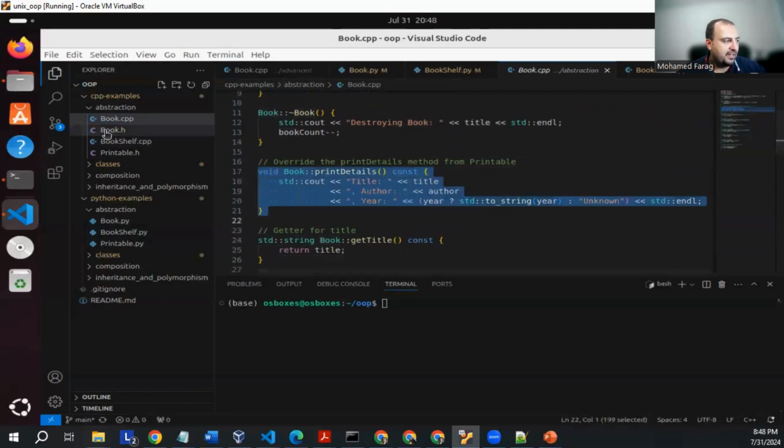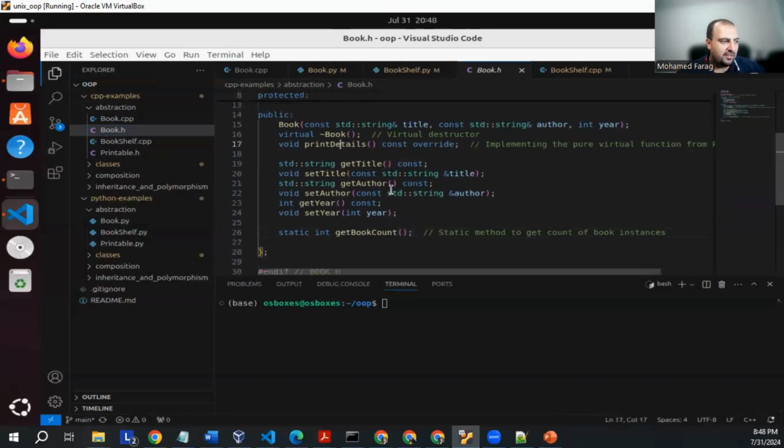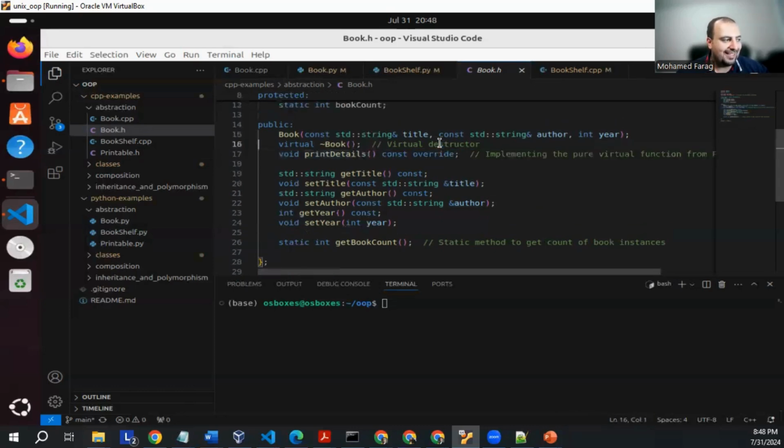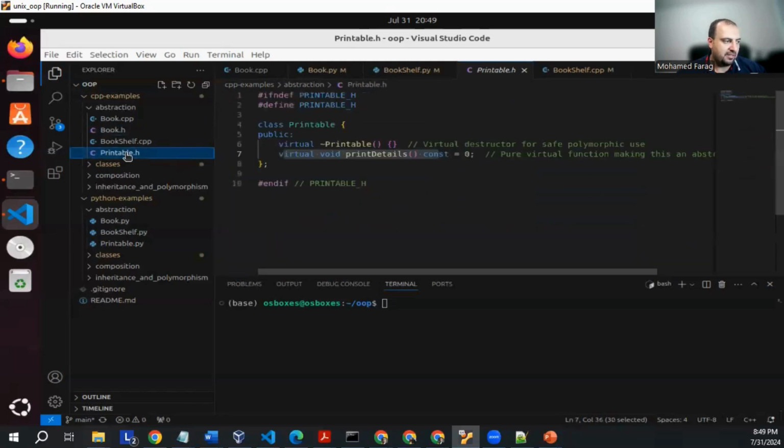If you don't implement the virtual function, it's gonna give you an error. And notice here what we did. So here I did void print details const, and then I added this tag that says override. So it means that I am overriding this empty implementation, or no implementation that exists at the interface. I'm gonna be overriding it here in the book class because I'm trying to take advantage of being able to use the printable interface, and implement it.